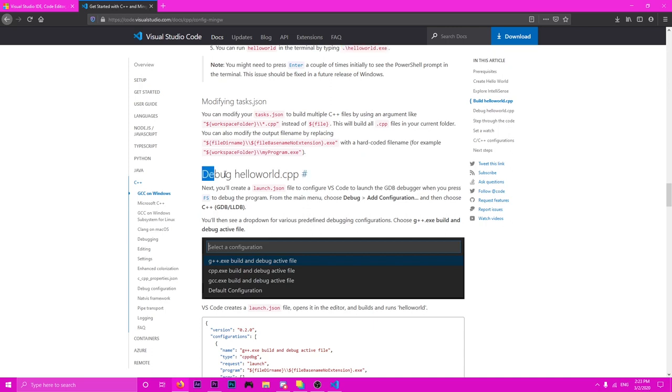Okay, debug hello world.cpp. Next, you will create a launch.json. Just follow these steps so you can code afterwards. When you're going to code after all of these steps, you're not going to do any of these. This is just to install and configure your application, which is Visual Studio. Now you will create a launch.json file to configure Visual Studio Code to launch the GDB debugger.